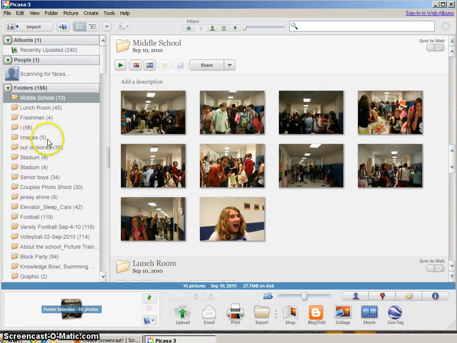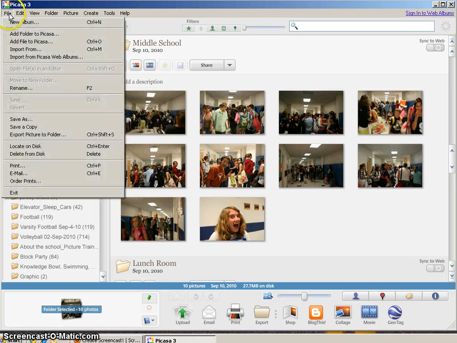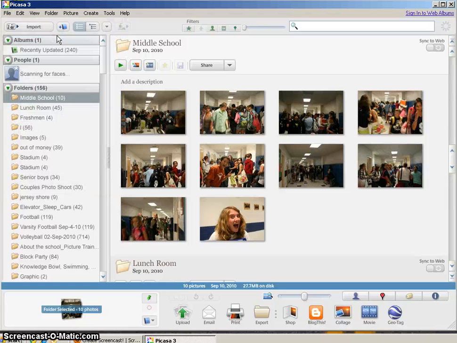Now you'll notice over here where it says folders, we're not seeing the photos. And this could happen to you, so this is really important. If you're not seeing the photos, you need to complete the following step. Go up to File, located right up here in the left-hand corner, and click Add Folder to Picasa. Now, we don't want to select Add File to Picasa because we don't want to copy the images directly onto this computer. We want the computer to go out to the network and find them. So, we're going to select Add Folder to Picasa.